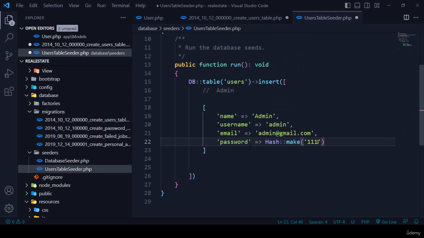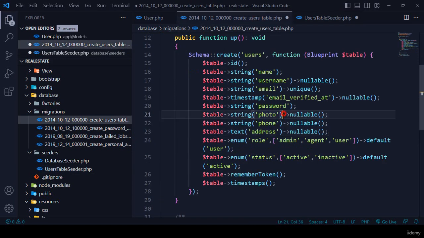Okay, so that will be our string value, and this value I will make as a hash. I will make it a hashed password, so our password will be 111. Also, another field is nullable, that means if there is no data, it should not display any error.